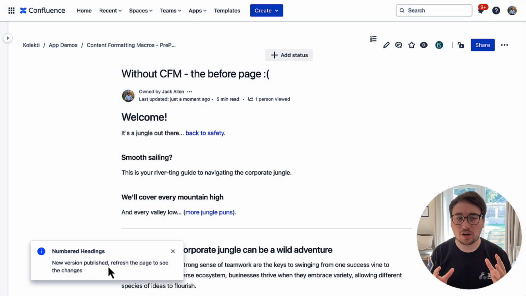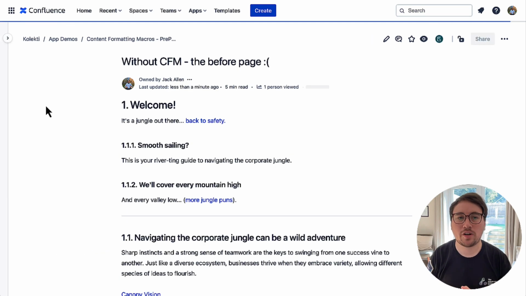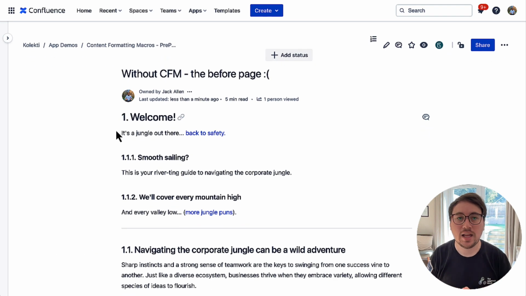So it looks like nothing's happened, but you can see that a little notification comes up. All you need to do is refresh the page and you can see instantly it's added those numbered heading references.